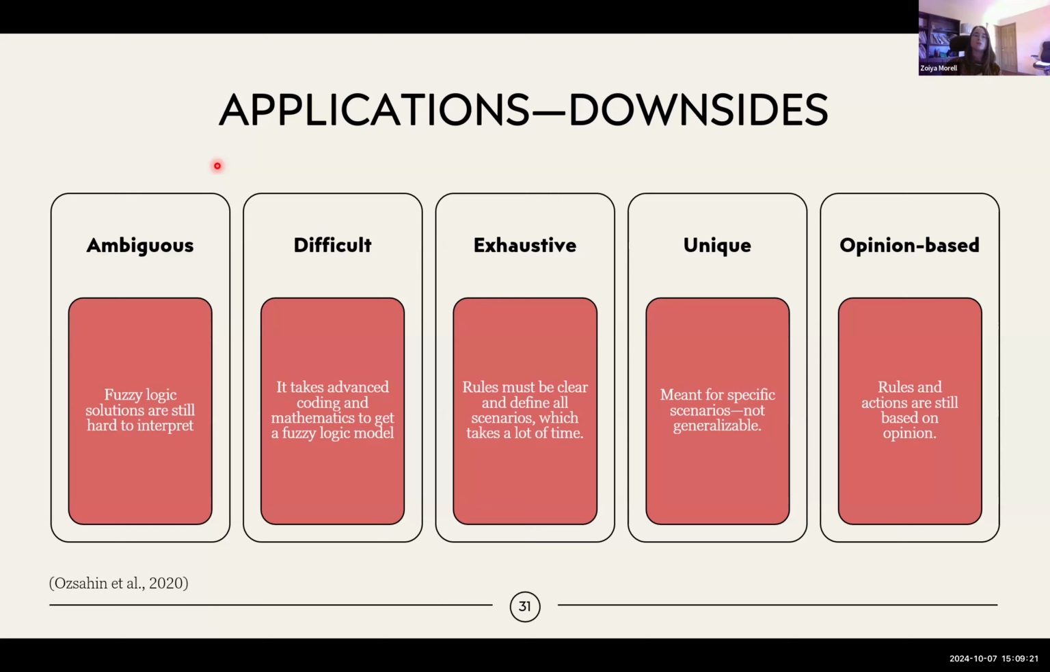And if you have to define the rules for every single scenario in which your fuzzy set is going to be applied, that takes forever. So you can also have LLMs do this and try to get AI to do it, but the whole point is if you want to bring humanity into it, you have to be the one to decide the rules. And then it's unique. Say you have a fuzzy logic set meant for one patient specifically, you can't apply that set to a new patient.